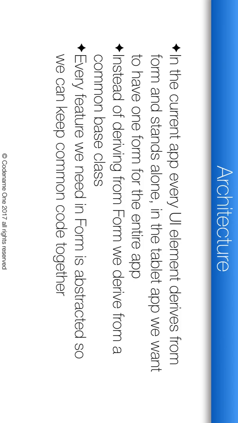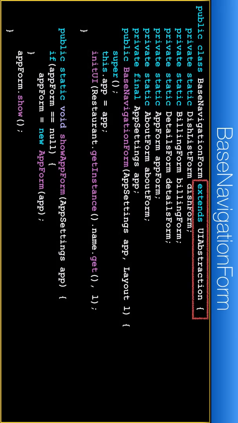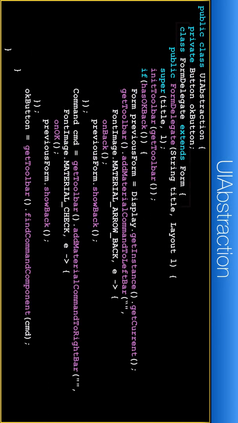To implement that, I just looked at everything that failed when I switched the base class and re-implemented this in an abstraction class. The implementation for form is pretty straightforward as a result. Going to the base navigation form, the changes here are instantly familiar. We now derive from UI abstraction instead of form. Let's open up UI abstraction and see what we have there.